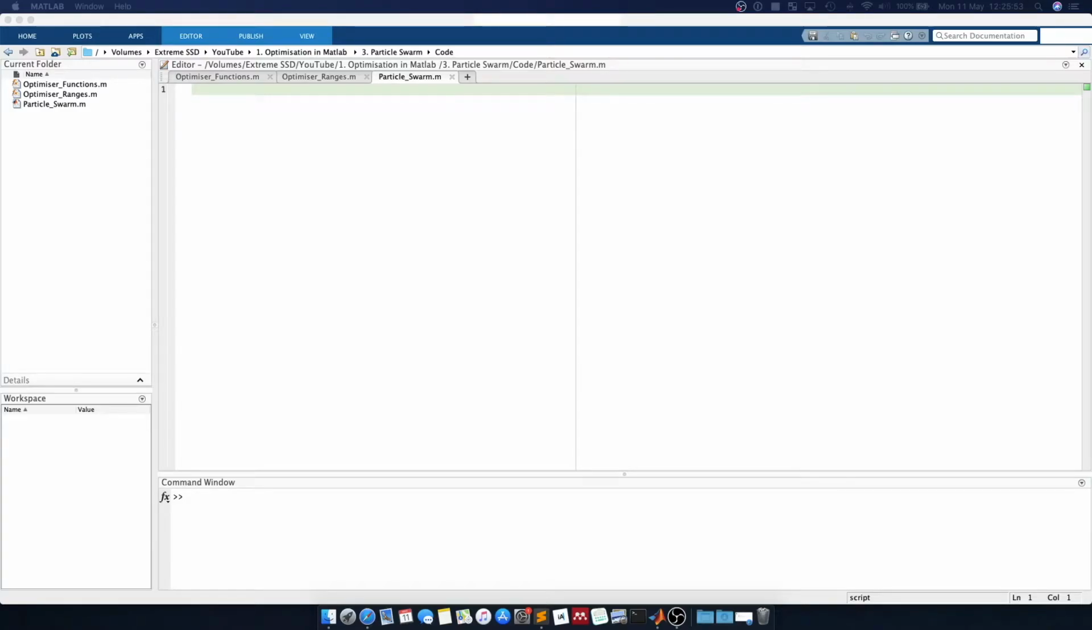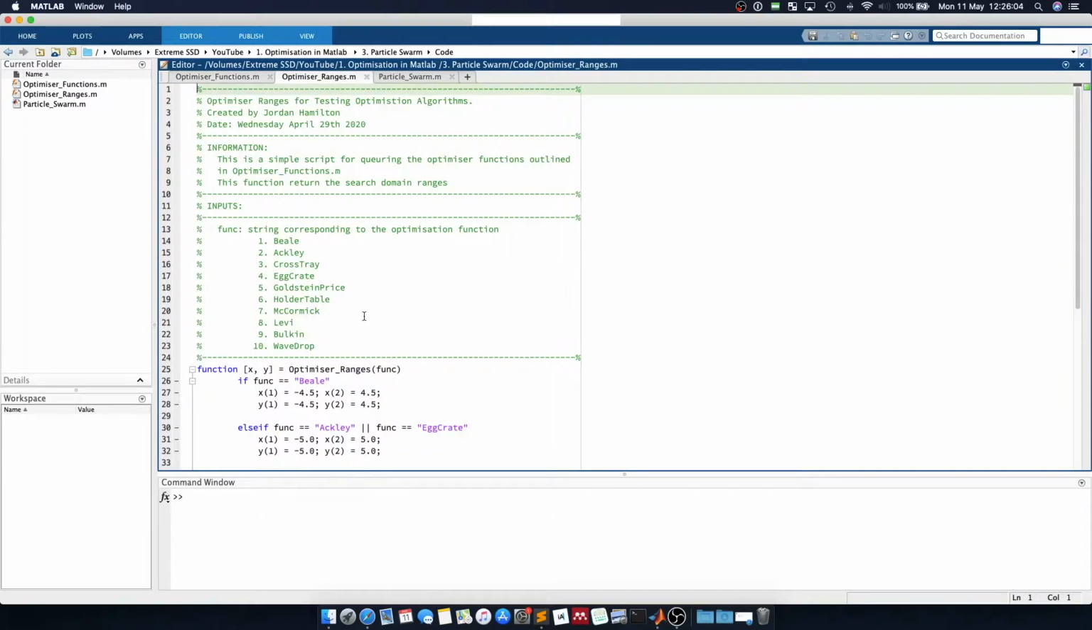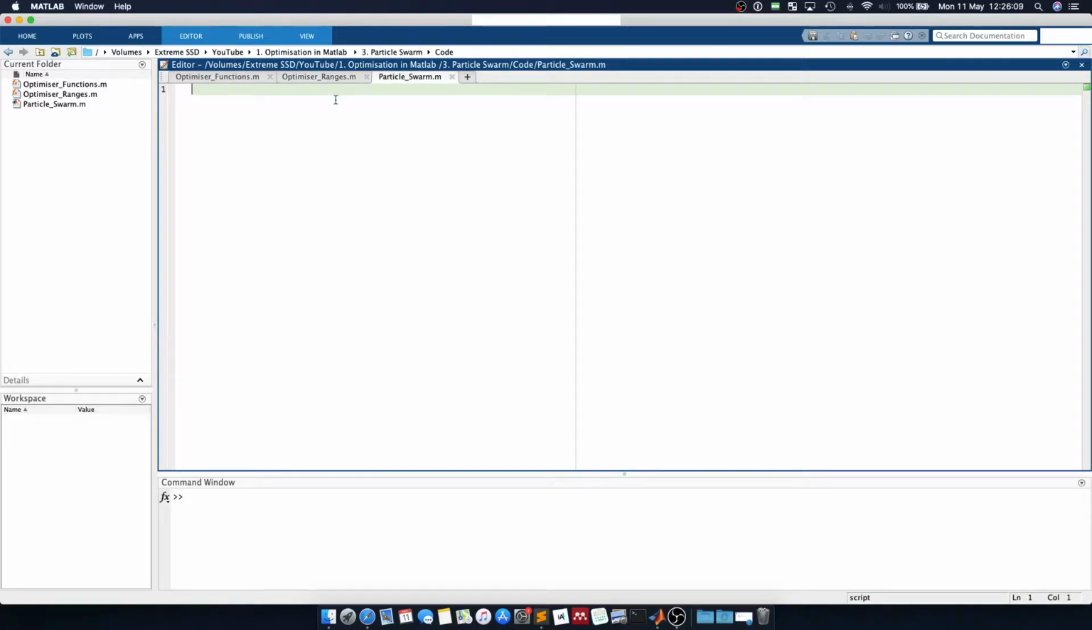In today's video, we're going to be coding up the Particle Swarm Optimisation in MATLAB. Now, if you have not seen part 1 of this series, where we developed the optimizer functions and the optimizer ranges functions, which will both be used in this video, I highly recommend checking them out just so you understand the premise of the code and what we are trying to optimize against.